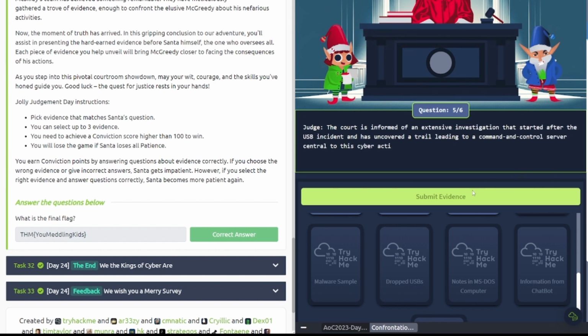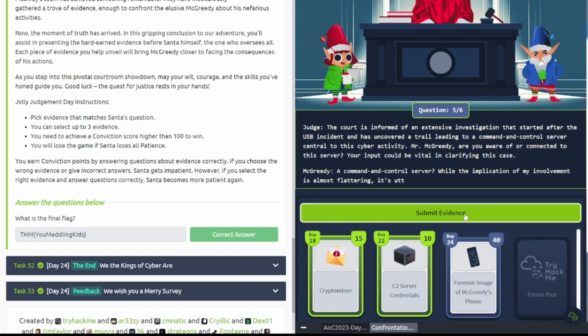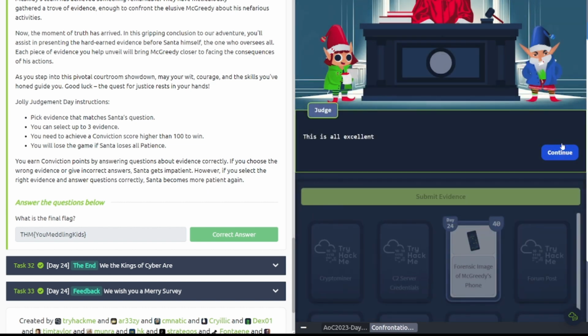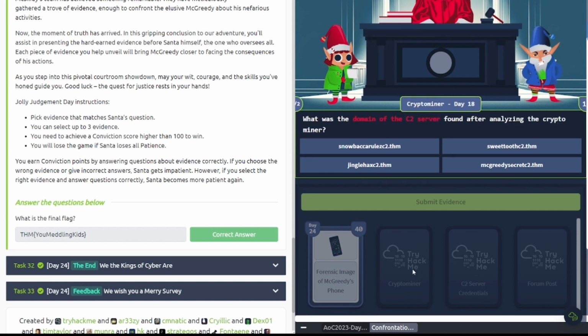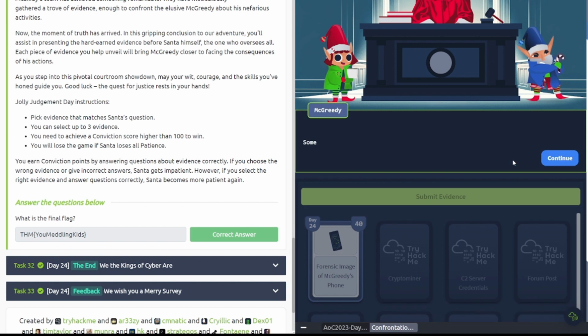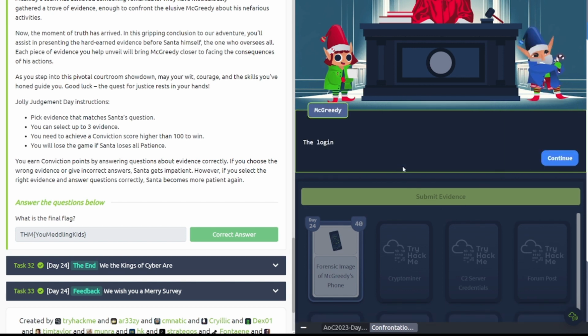I believe this was crypto miner and the C2 server creds. So let's go and do that. Crypto miner, C2 server creds. Submit. Okay, confirm and continue. And this was going to be, I believe, yeah, the McGreedy one. Okay. And then McGreedy. There we go.